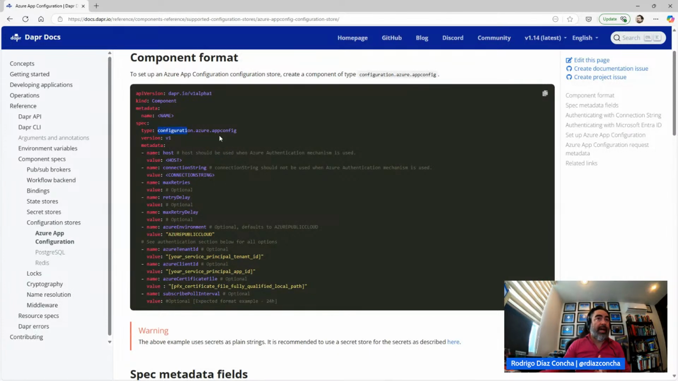As you can see, the type is configuration.azure.appconfig. And of course, you have API version, kind, metadata, and spec, and the name of the metadata is the one that is going to be used in the code, and the kind is component, just like we've done in the past. Okay, so let's move on.